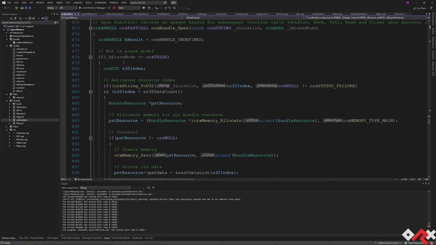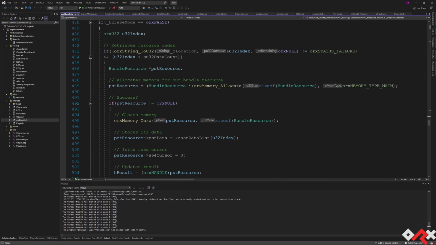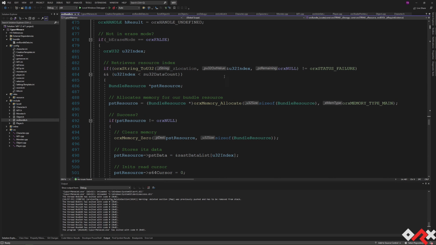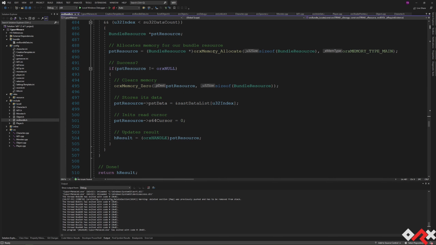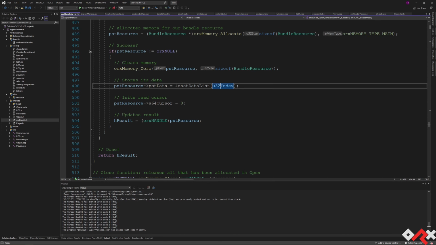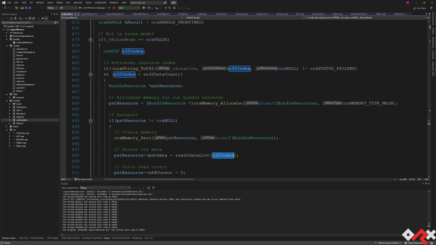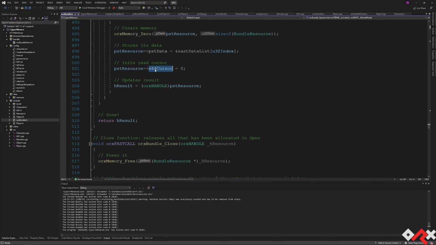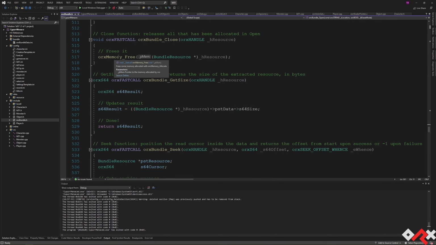And for opening, it's very simple. All it does is check that it understands the format that has been passed, and allocate a structure that is basically just a cursor, so that we know where we're reading at. It stores a pointer to the data in memory, and you can see that the index is coming from the location that we received. We're just setting the cursor at 0. Closing is just freeing that memory, that structure that we created.